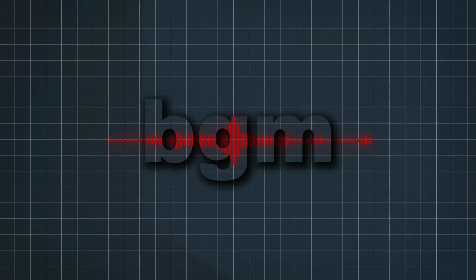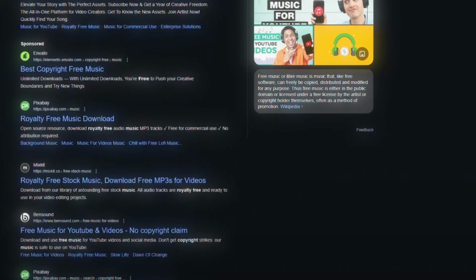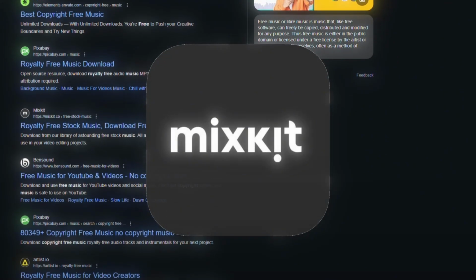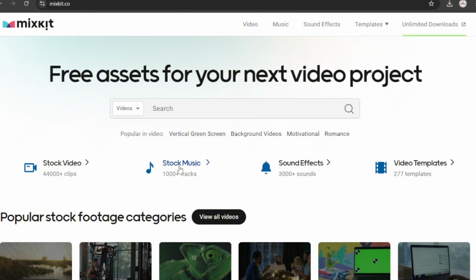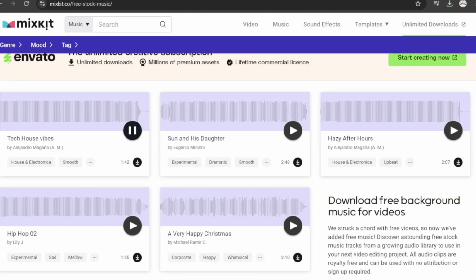Now we need some background music for your videos. Many websites offer copyright-free music, and today we will use Open Mix Kit. Simply click on the stock music option to explore a wide variety of copyright-free tracks. Download your desired music directly from the site. You don't have to pay anything for that.